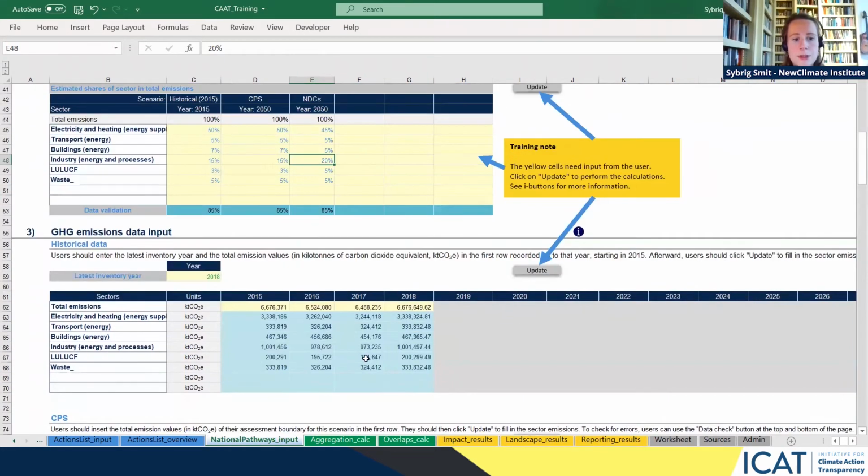The next step is to insert historical data, historical emissions. First, users insert the latest inventory year, so up to which year you have emissions data as historical data. In this case, we have it until 2018, and I've pulled these data from an external source, which I can also store in our worksheet. These blue cells are automatically calculated based on the historical emission splits.